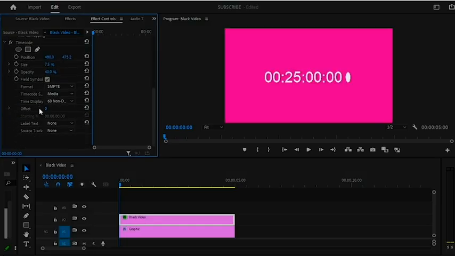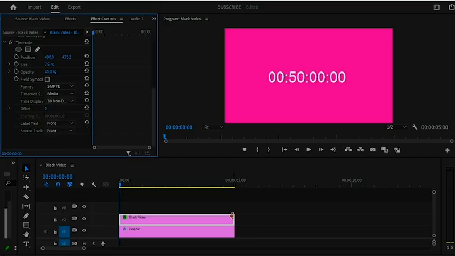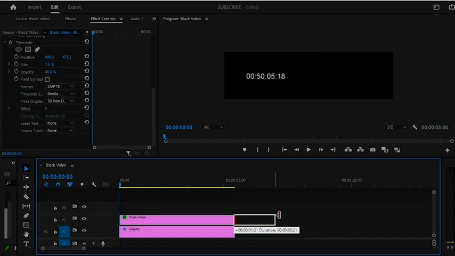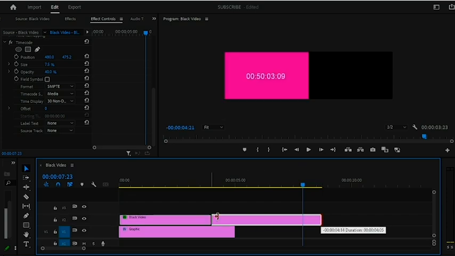And then scroll down to timecode and uncheck field symbol. And then set time display to 30 non-drop frame. Now, depending on how long you want the countdown to be, you are going to increase or decrease the video clip in the timeline. So the longer the video clip, the longer the time. Now the shorter the video clip, the shorter the time.